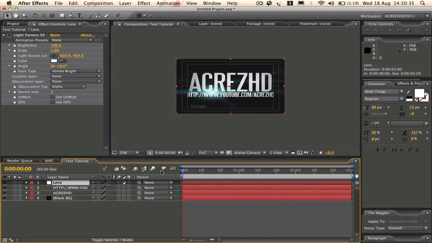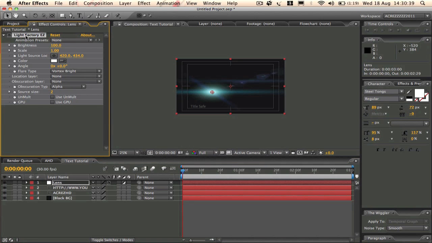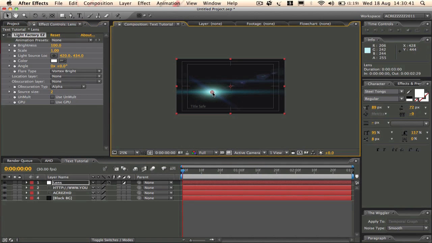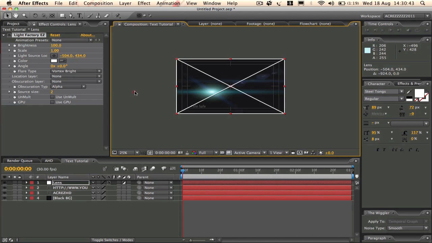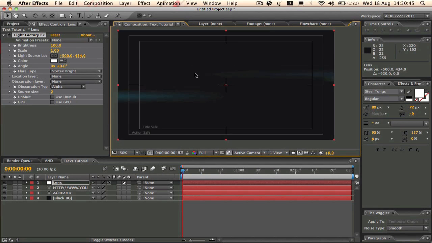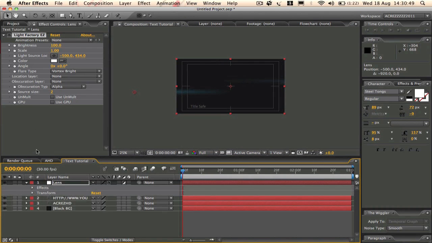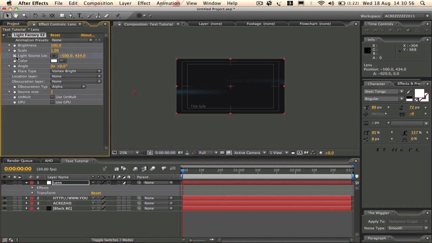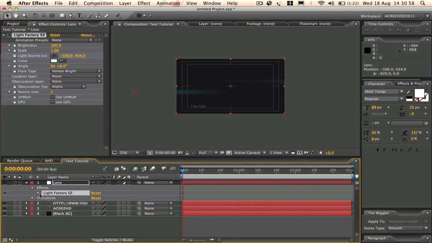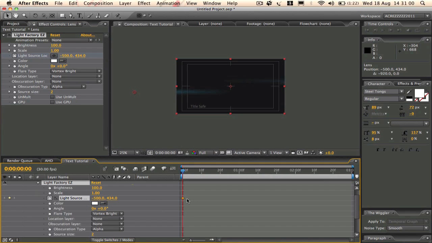So if we move to the start, click on light battery easy. Then we're just going to move this out of frame a little bit so we can't see it. And then what we're going to do is add a keyframe to the light source location up there. Just hit the stopwatch. You can see that that adds a keyframe there.